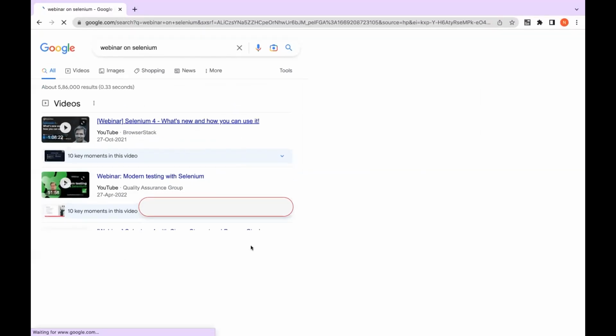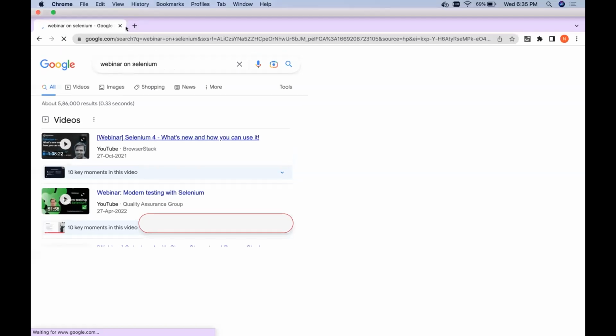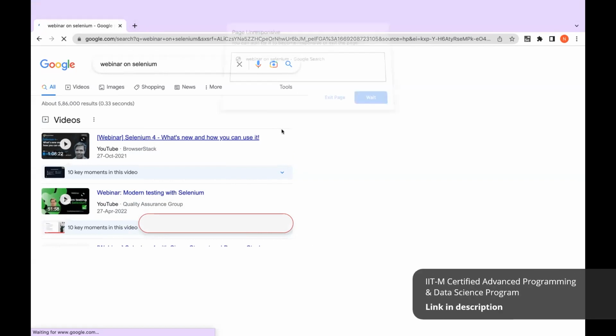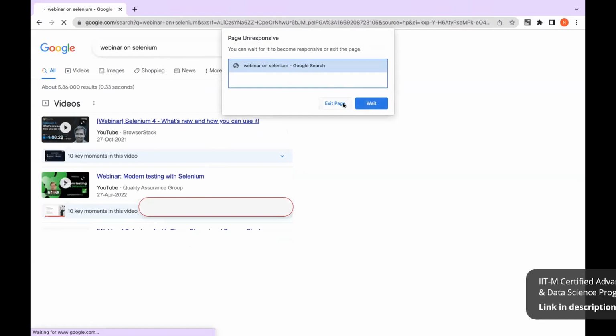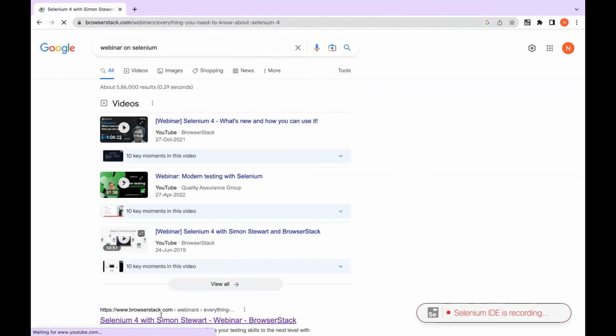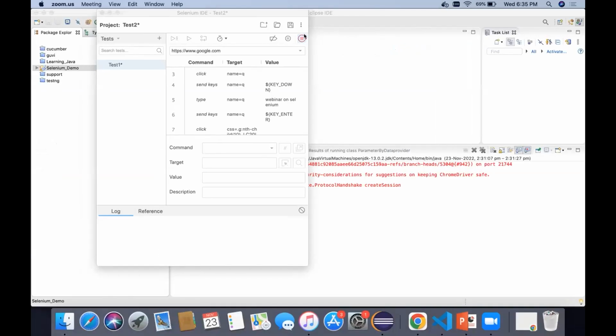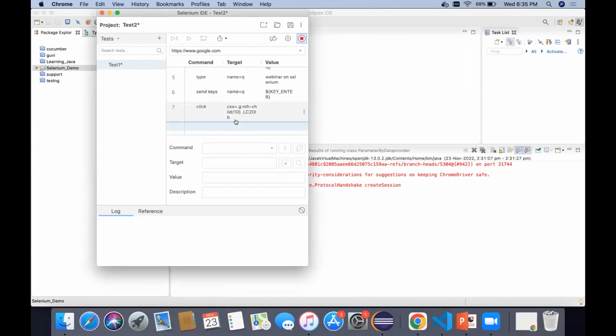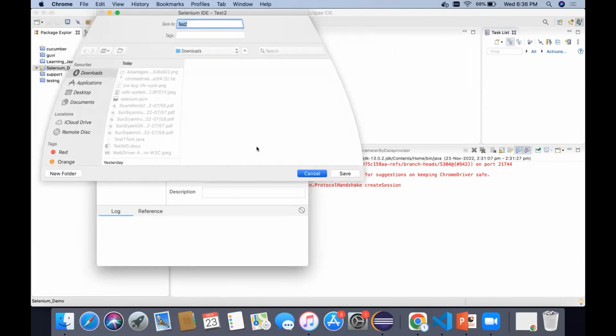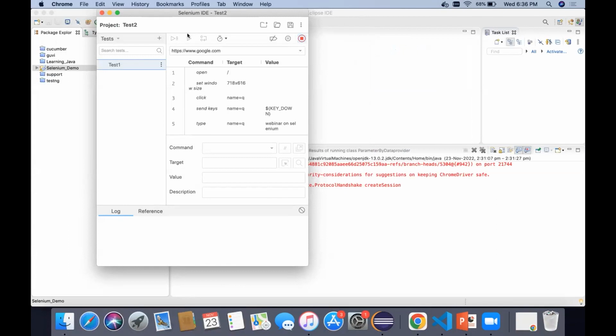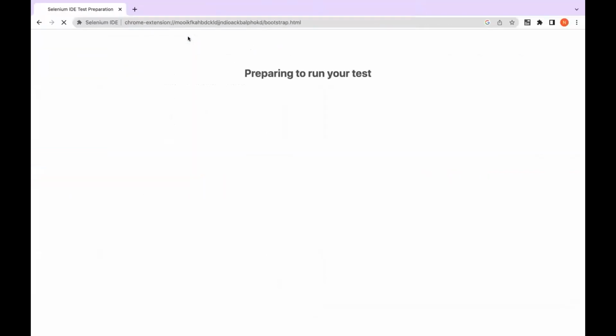What is happening? Okay, assume the steps which I have performed till now. So I'm passing the step. Now I have stopped the recording. See, whatever I have performed has been recorded. Now if I run the test, it will run automatically.